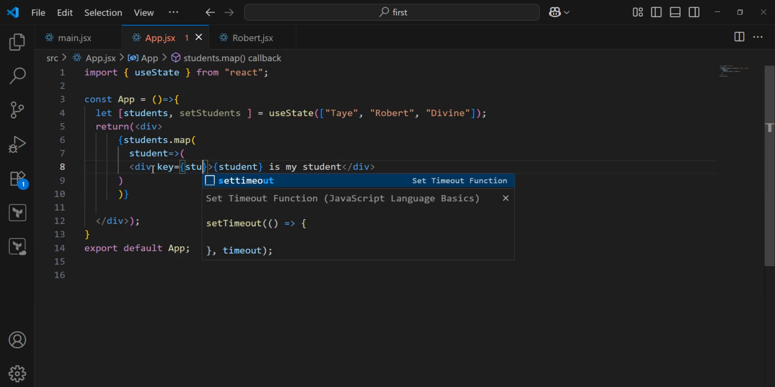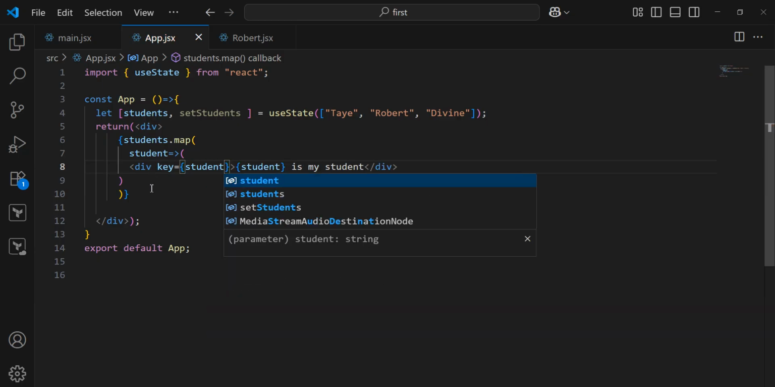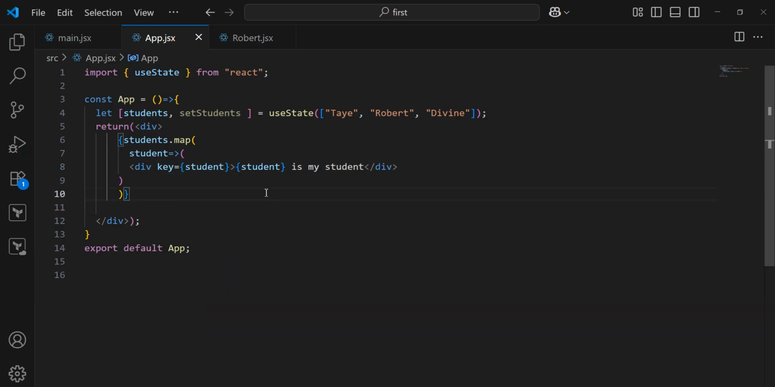Let's start with this. It expects something called key, and this key is expected to be unique. So when I run this now, for the first div, the key will be student, which is Taye. Do you get it? Yes, sir. Yeah. For the second div, the key will be Robert. For the third div, the key will be divine.